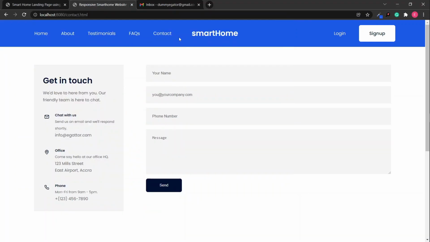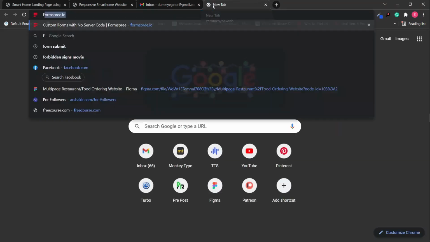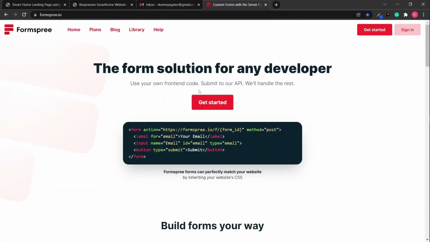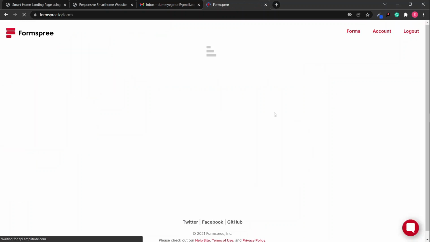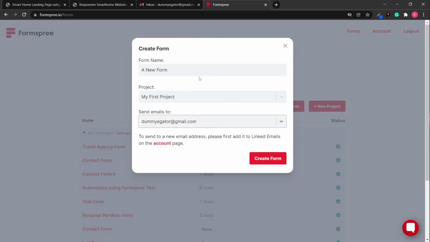Now the most important thing is for people to actually submit a message or to send us a message through this form. And for us to do that, we are going to use FormSpree. And we are not using any backend language, so this is a service for us to actually receive messages from our form. You are going to click get started, but I have an account, so I'm just going to sign in. A new account. Here I'm going to create a new form, okay, and I'm using this email.